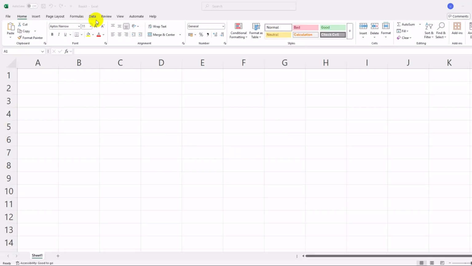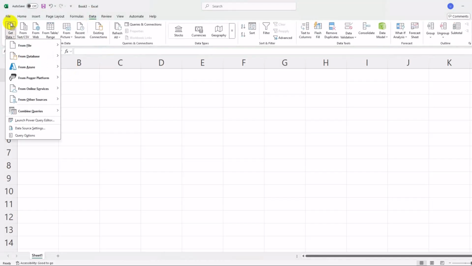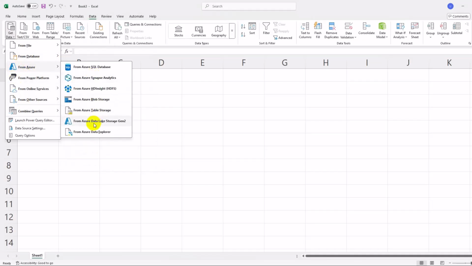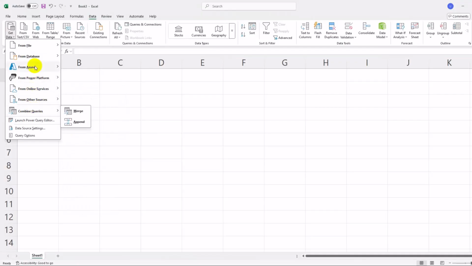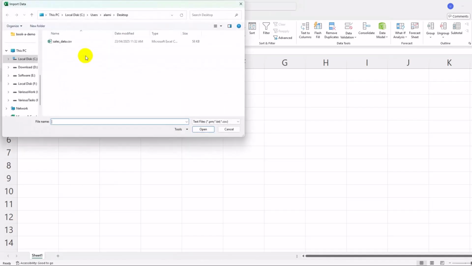Let's import a CSV file using Power Query. Go to the Data tab. Click on Get Data, From File, From Text/CSV. Select your file and click Import.